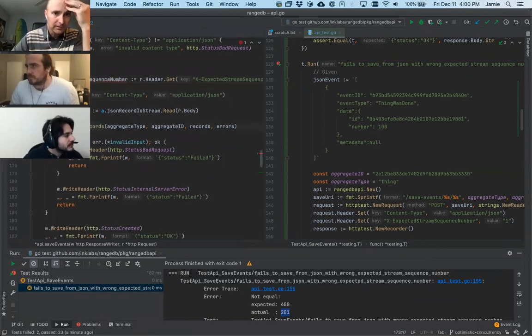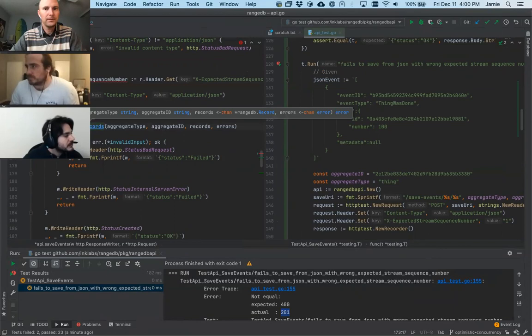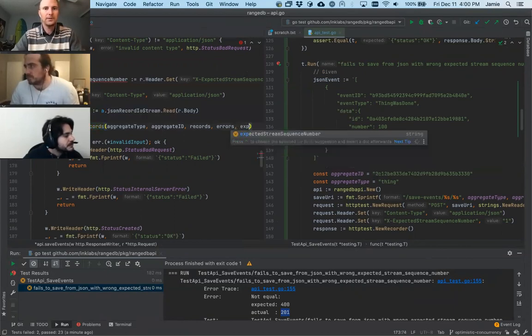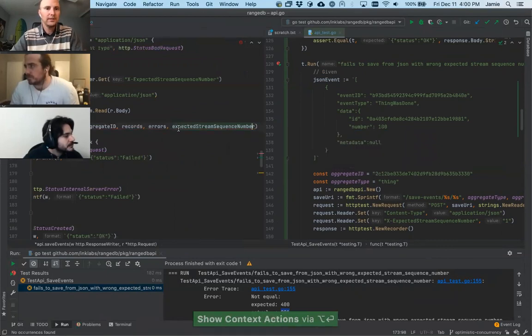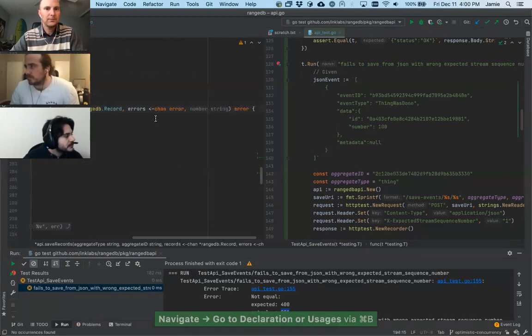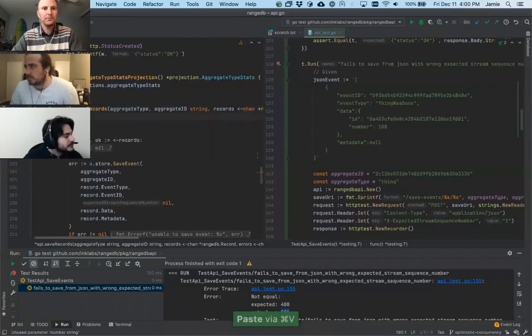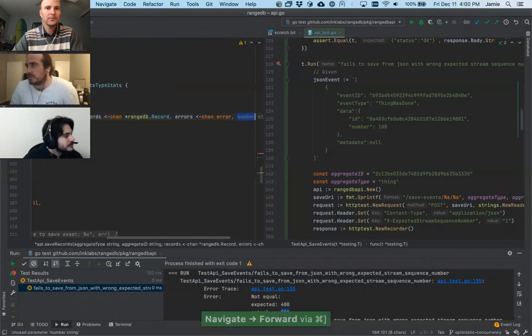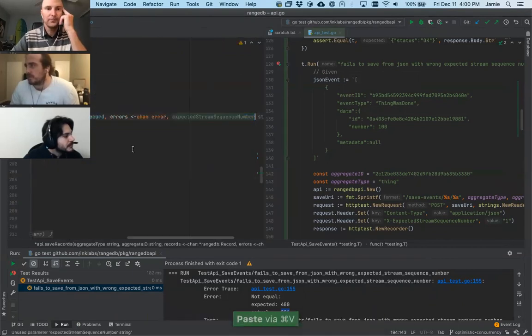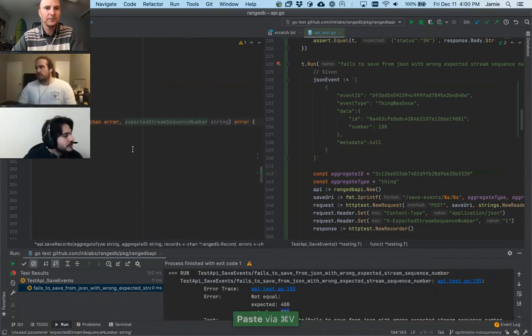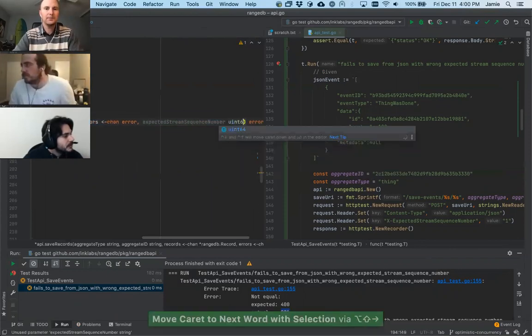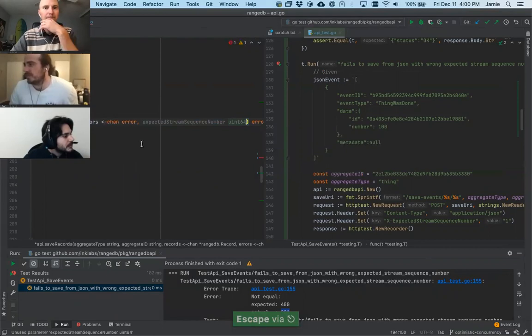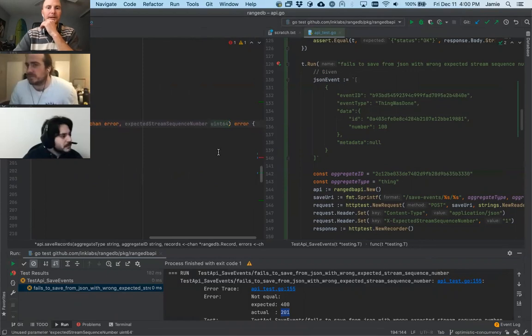So we're going to save records, and then we probably want to put that in here. Expected. Let's add that. So save records has this. I think we're going to have expected stream sequence number. If I go too fast, just let me know. I tend to bounce around really quickly. And this has to be a uint64, correct? Do we want to make that a pointer, to allow if it's not there?